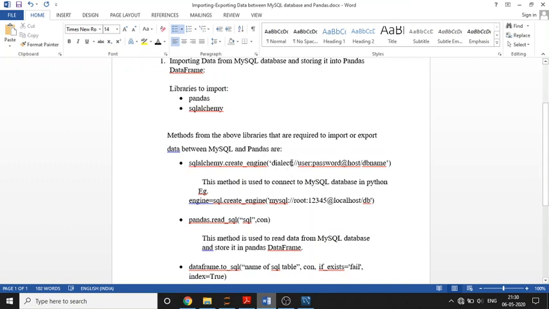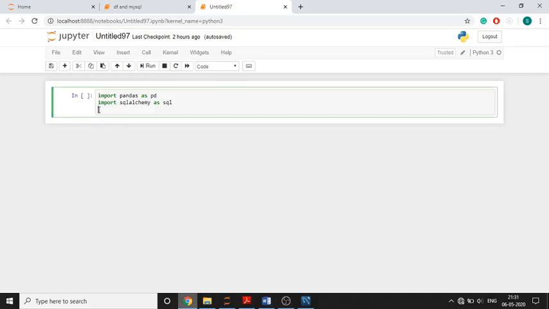In this we have to write the dialect, that is nothing but the database, followed by the username, the password and host name, and followed by database name. So let me create a connection. SQL dot create engine, and this parameter will come in the form of URL.